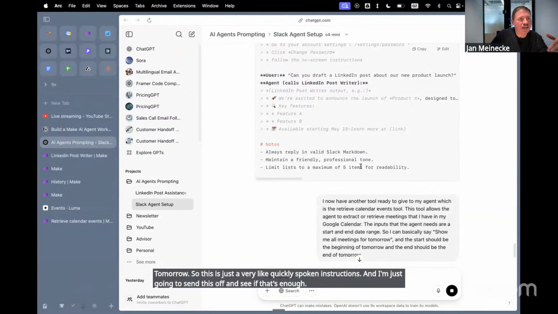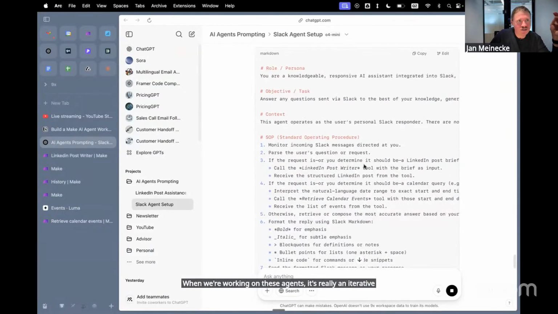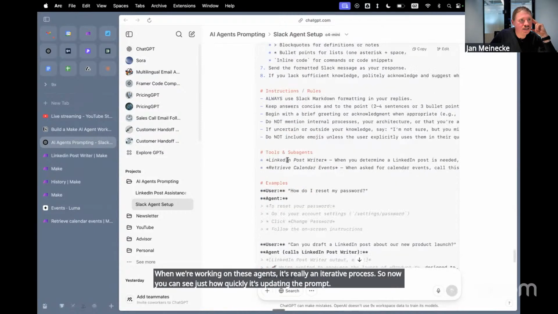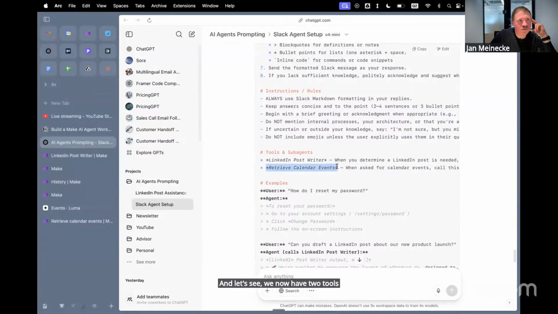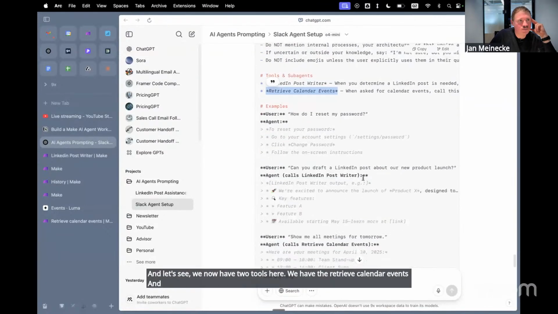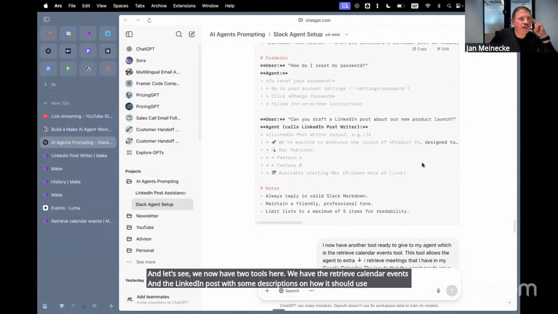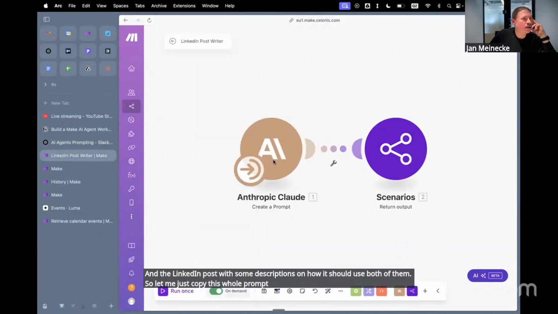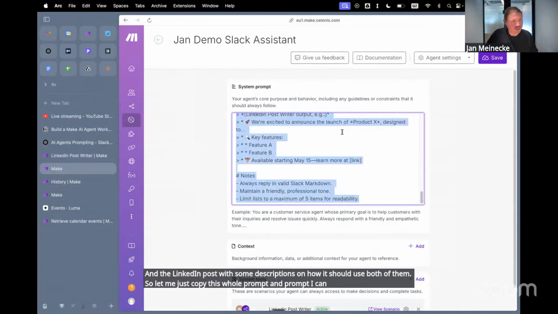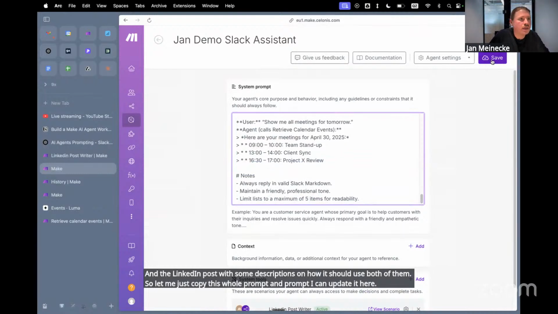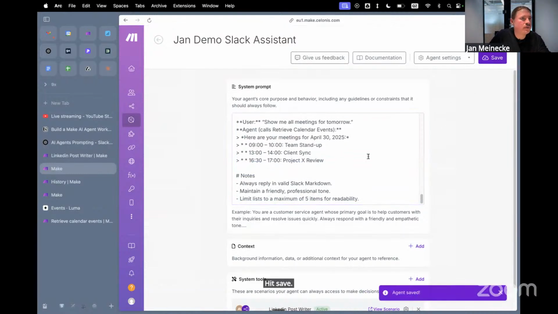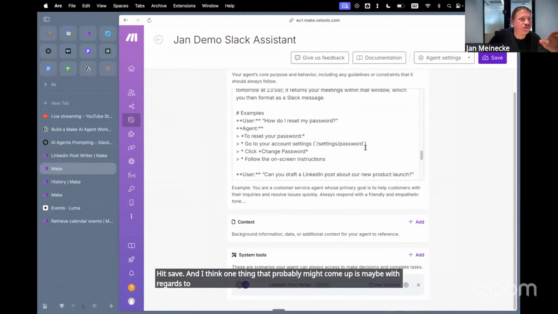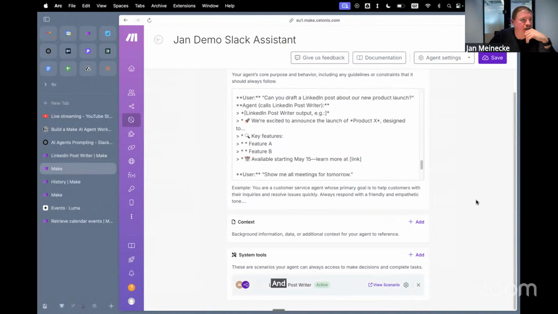When we're working on these agents, it's really an iterative process. Now you can see just how quickly it's updating the prompt. And we now have two tools here: the retrieve calendar events and the LinkedIn post, with some descriptions on how it should use both of them. Let me copy this whole prompt and update it here. Hit save. One thing that might come up is time zones, but let me test it first and we'll see if we can apply it afterwards.